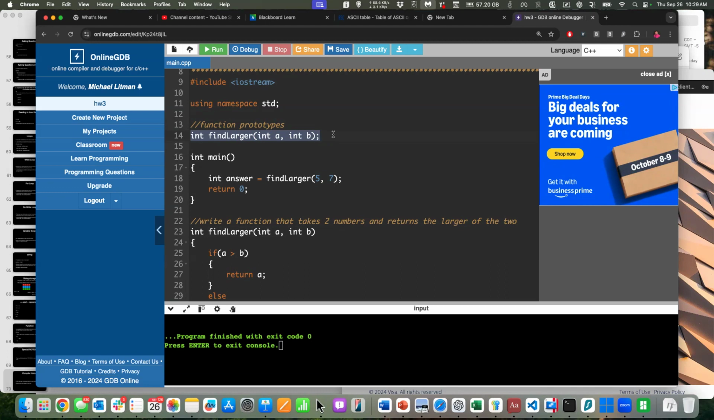So this lets the single pass C++ compiler know that there will be something called find larger that takes in two integers. And actually, you wouldn't even need to put the int A and int B here. You're just saying it's called find larger, takes two integers, and returns an int. But if I were writing this, I always just copy my header from down here and paste it there. Why change it?